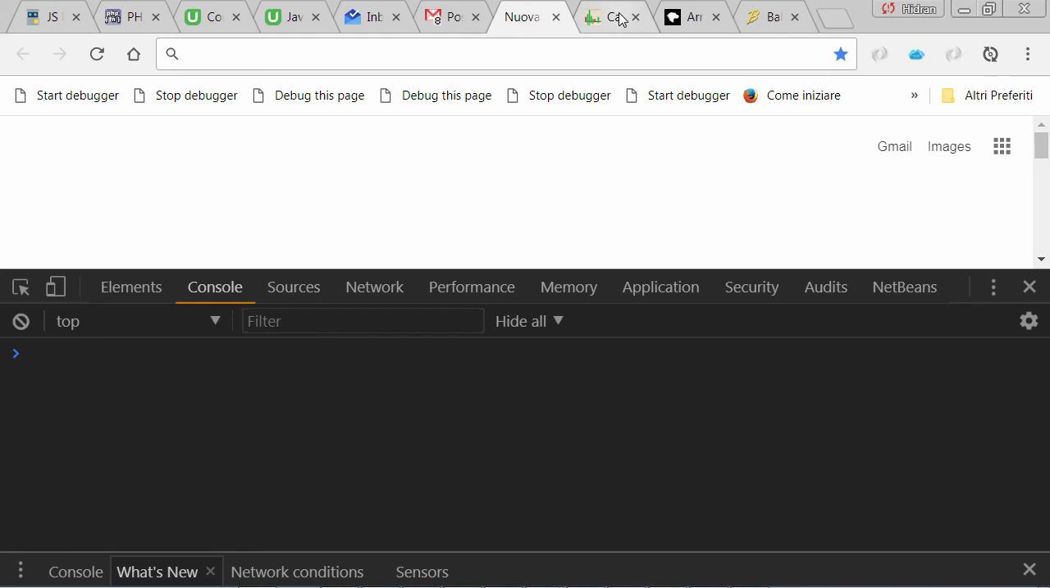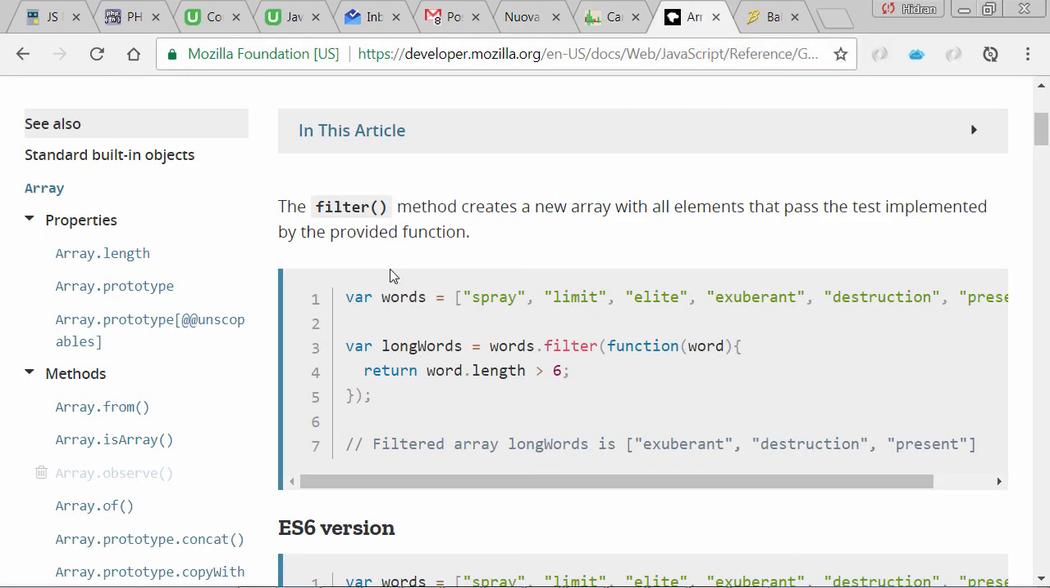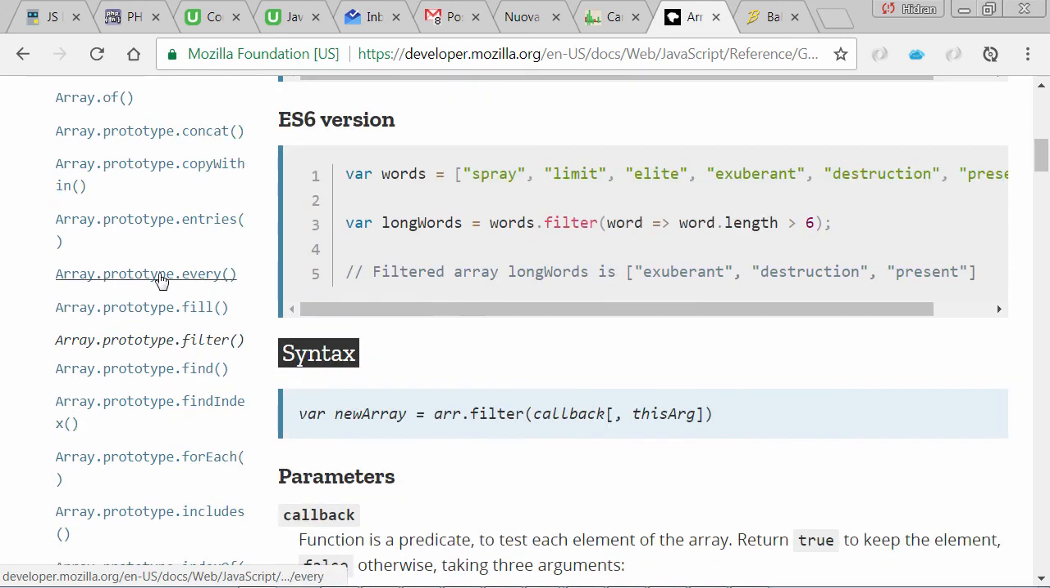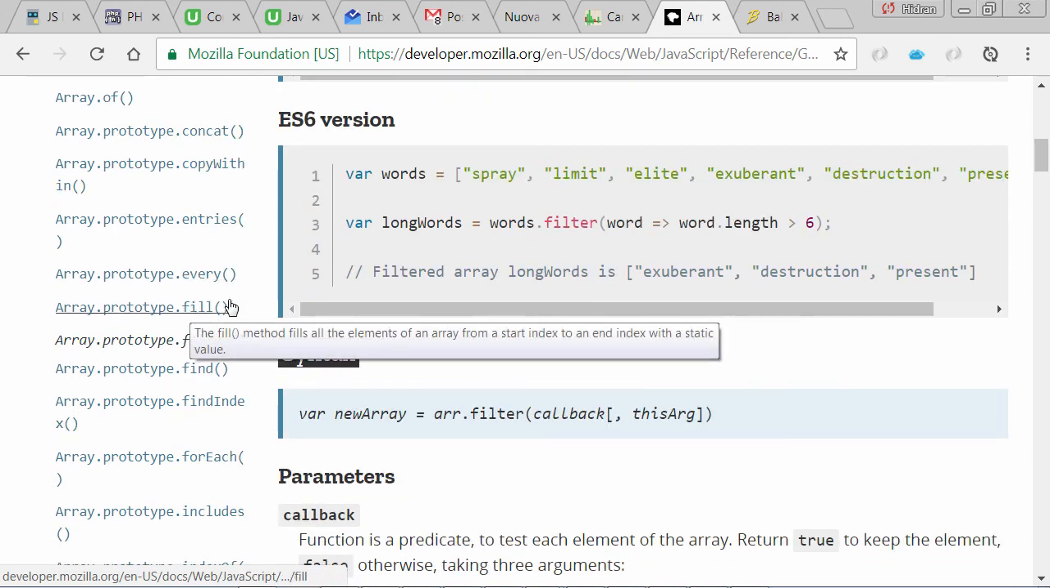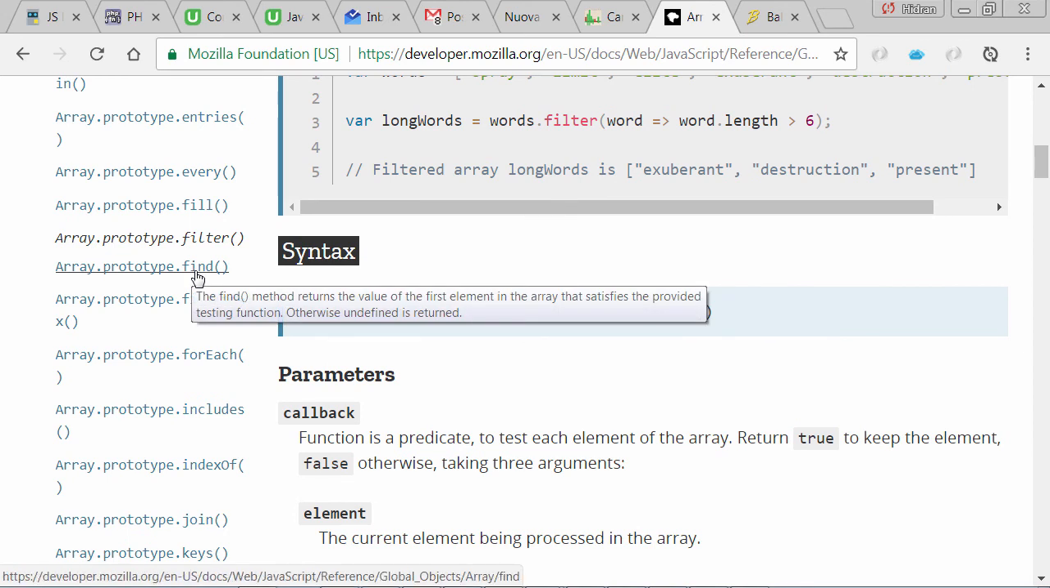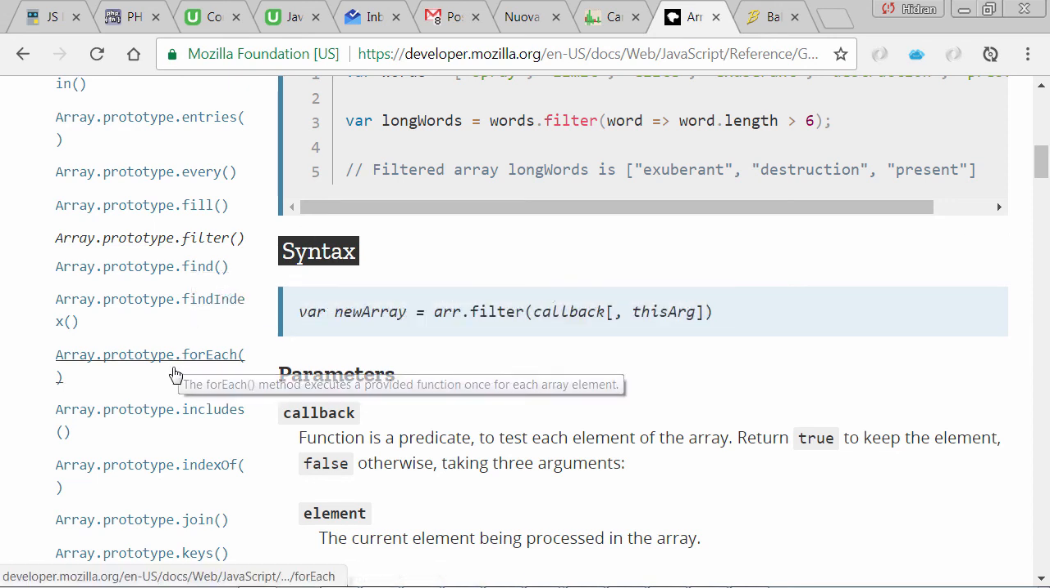And there are a lot of beautiful functions that you have here, like isArray, from, of, every, fill, if you want to fill an array with different values, find, if you want to find a value inside the array. This one is new also. First, you would have to cycle the array, or call the function map to see if there was a value inside, and then with find it is easy. And now we have forEach.